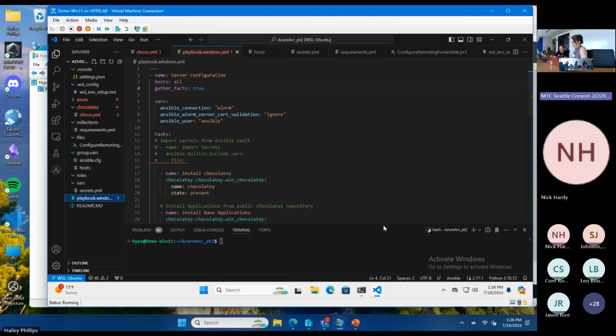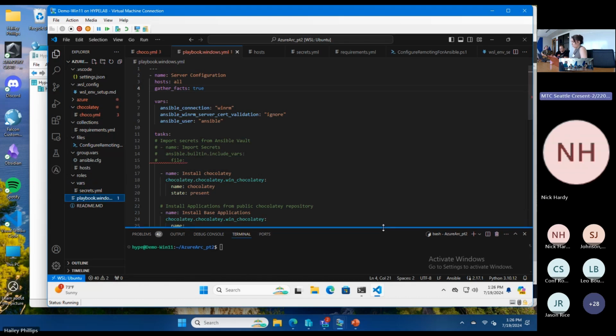And the piece that blew my mind is all I had to do was run that configure Ansible script, and now I don't have to do anything else on the host. I have everything set on this side. This is my configuration file. I have the hosts. This is going to be all of the hosts, all four of those.